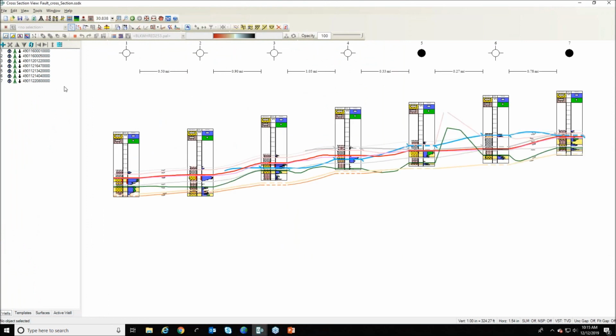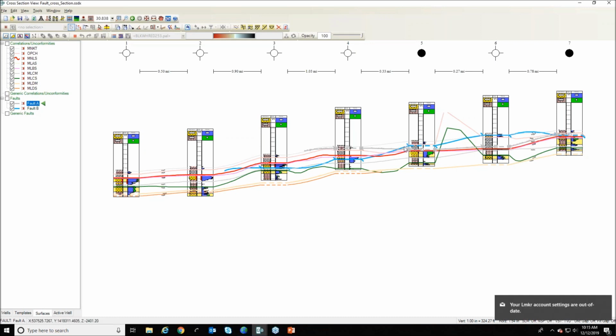So I have two faults in this cross section. Fault B, indicated here by the bright blue line cutting through the wells here, and then fault A, going through here and crossing along that fault, as well as a couple of the wells there as well. These are very shallow faults in this area.